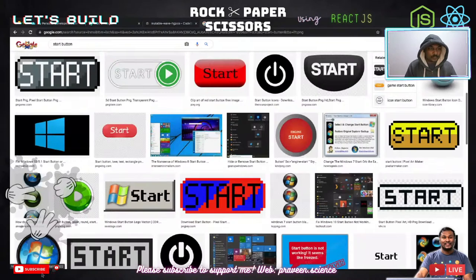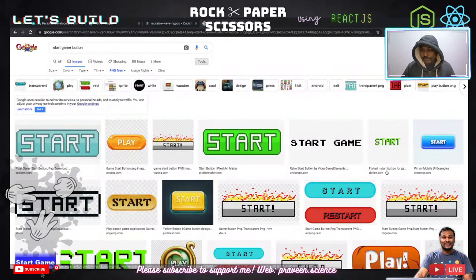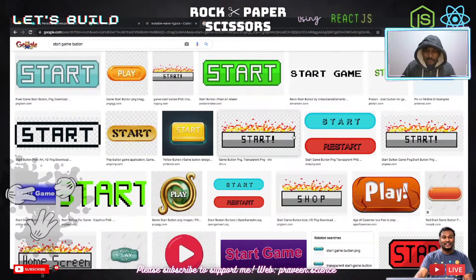The reason why I'm using PNG files is because it would be transparent in the background. So that's the only reason. Okay, we can use this play button, something like that. This looks really nice. It does have the rock and other things. So maybe we will just use this one.